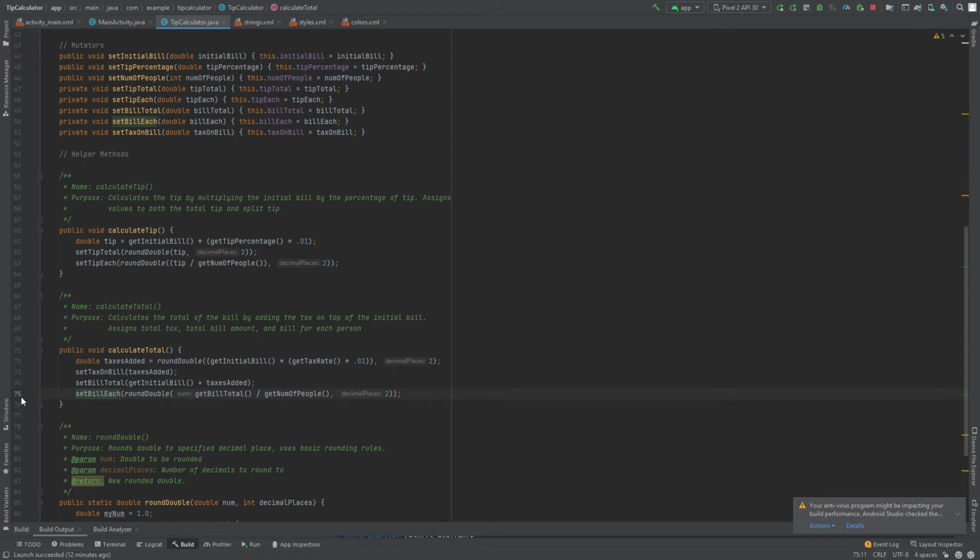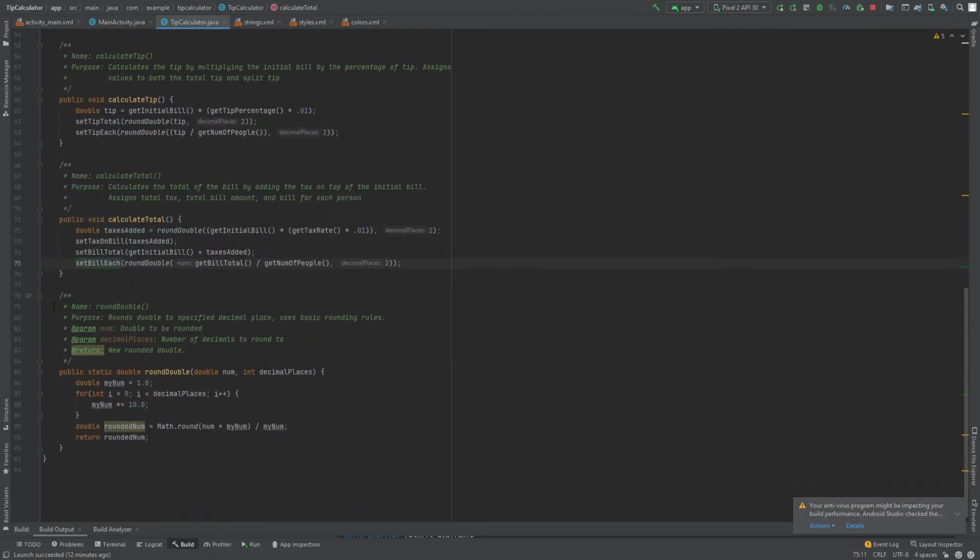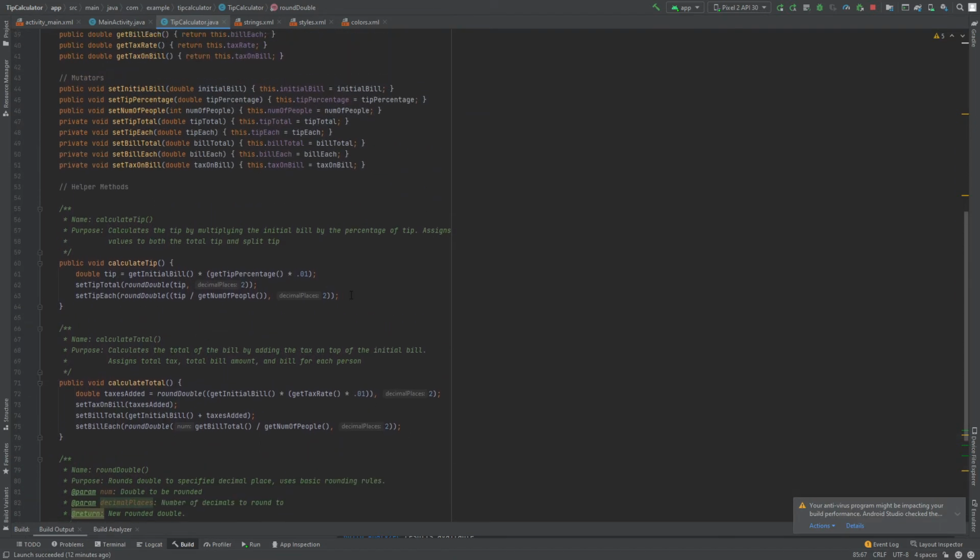Then this is another helper method I built myself in order to round the doubles, just in case sometimes the hundredths place of a bill is odd when you split between people. It's a method that takes in the number to be rounded and then the total decimal places wanting to be rounded to. I keep it to only go to the hundredths, so we don't go into the thousandths of a bill, because obviously you cannot pay the thousandths.